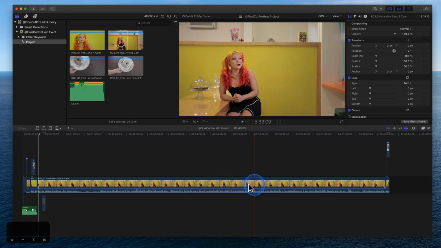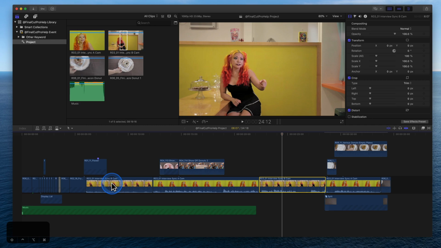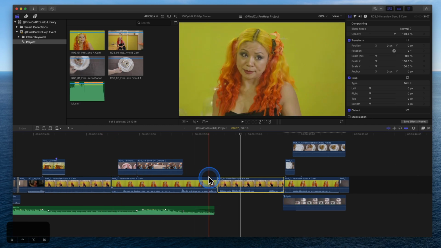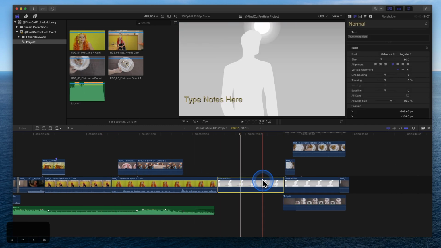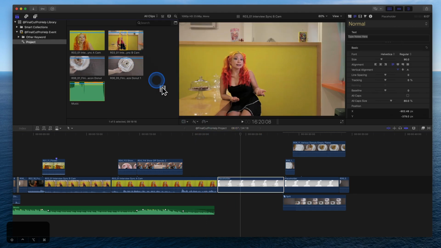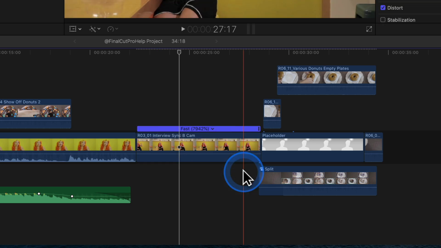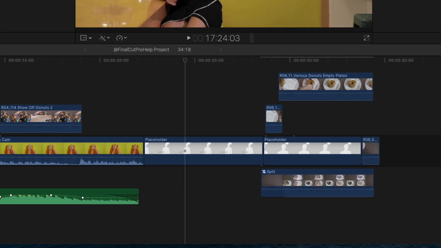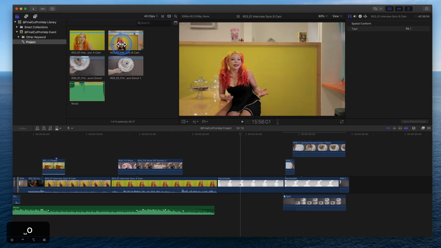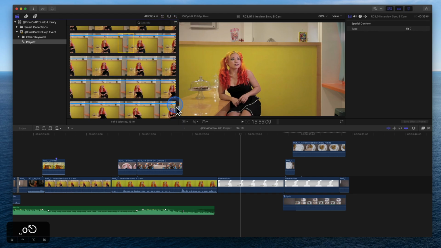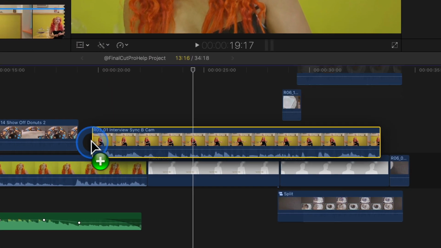If the placeholder is set to a specific duration, choose Replace from Start, Replace from End, or Replace with Retime to Fit. Retime to Fit will speed up or slow down the added clip to fit the duration of the placeholder. For the interview, this is going to look strange. Instead, we can use Replace from Start, which will add our selection and trim the end to fit.